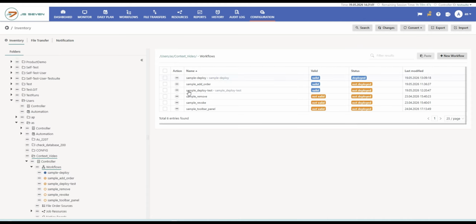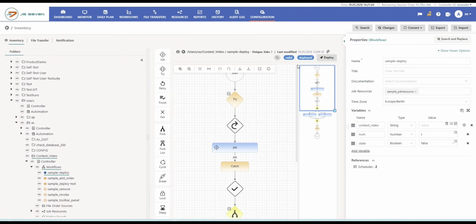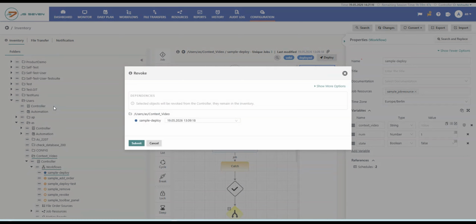Once the workflow is selected, the graphical view opens. At the top of the workflow editor, you can see the workflow is currently deployed. Now click the Revoke option from the Action menu. This opens the Revoke pop-up window.